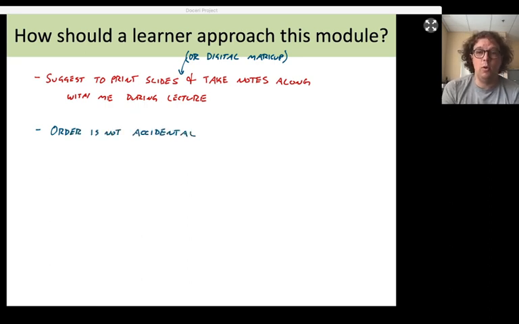The next point, the order of these modules is not accidental. As I mentioned, they build upon one another, and concepts that we review in one section will come back for use in another section. So my strong suggestion is that you work through these in the order that they're presented. But of course, you all are free to do this as you see fit.